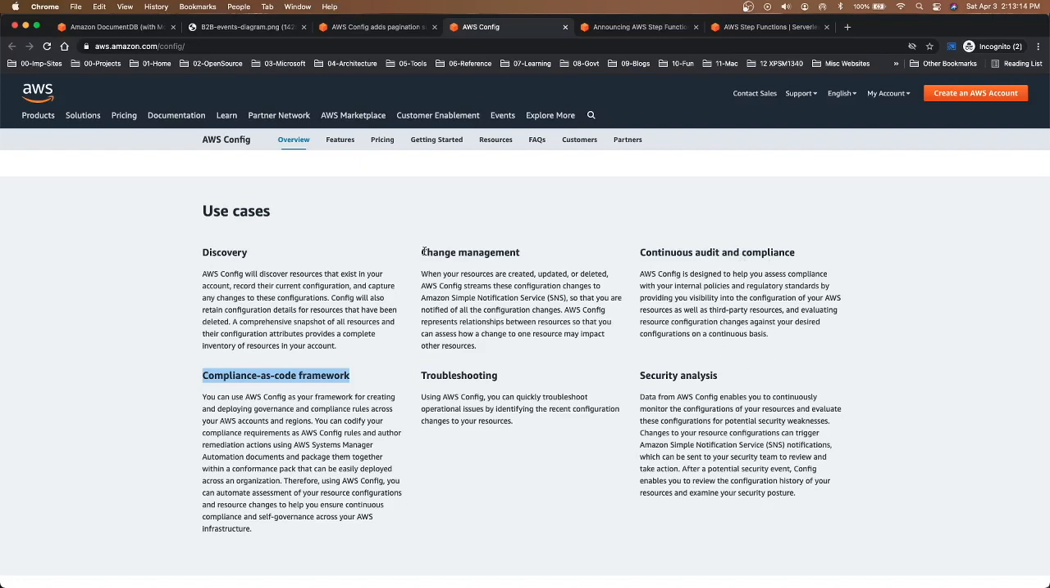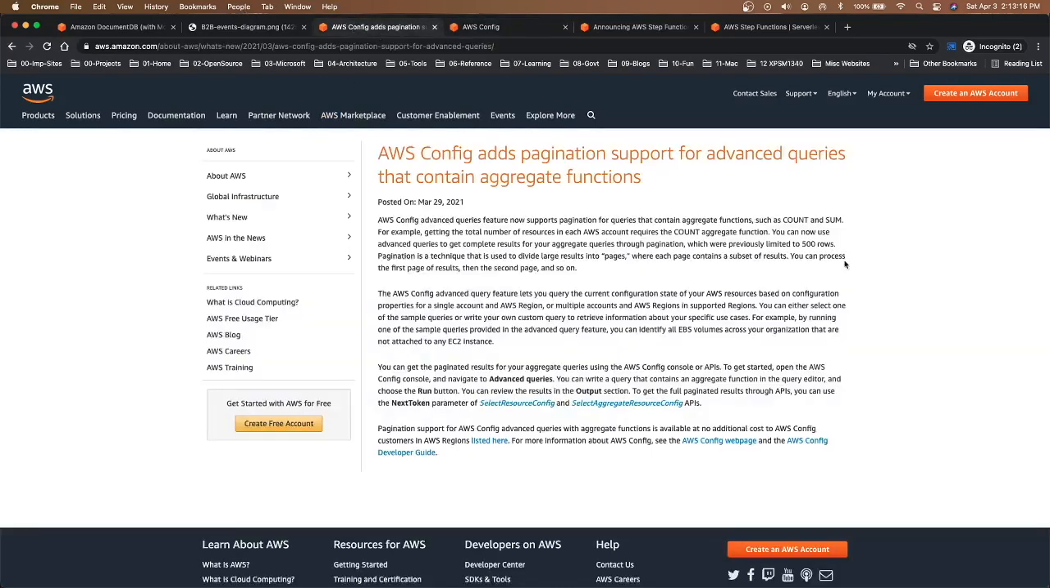It's a pretty good service, and the paging support that has been added to this is allowing. If you look at the previous limitation, there was a limitation of 500 rows that were returned from your aggregated queries. Now, using this pagination, you can return pages, which will be a subset of those aggregated results. And this aggregated result is all about what kind of resources are there.